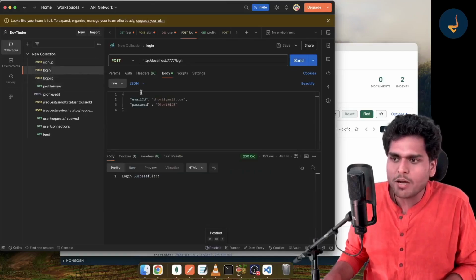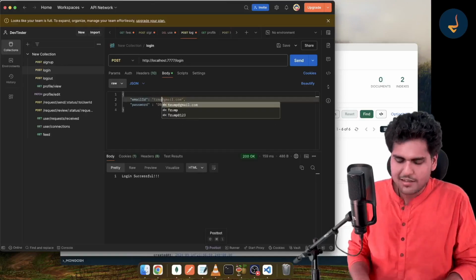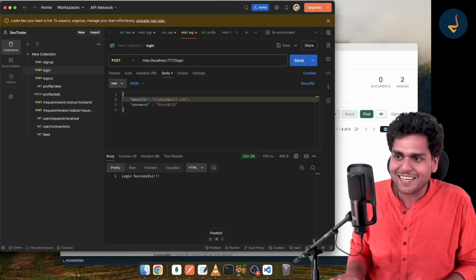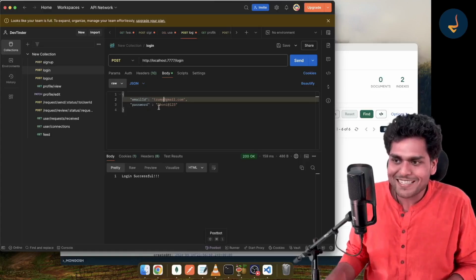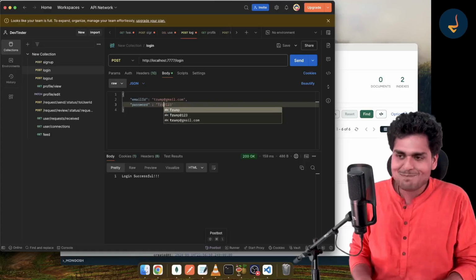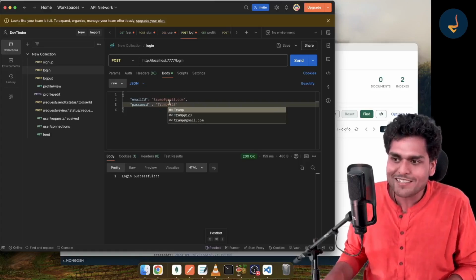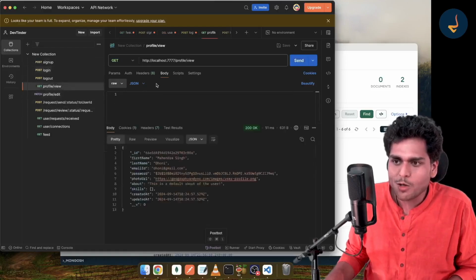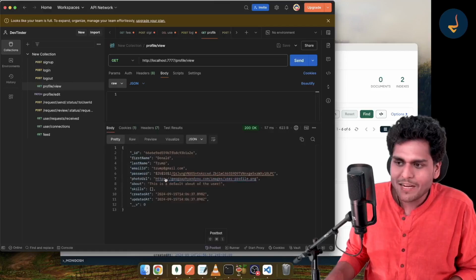Okay, let me log into Trump, right? Okay, I was just confused. I was in a panic state that why I am getting Mahendra Singh Dhoni. This is a very bad thing, right? But the token in my cookies is of Mahendra Singh Dhoni. Let me log in Trump. I have login successful. Let me go to profile view, hit send. It says Donald Trump now.